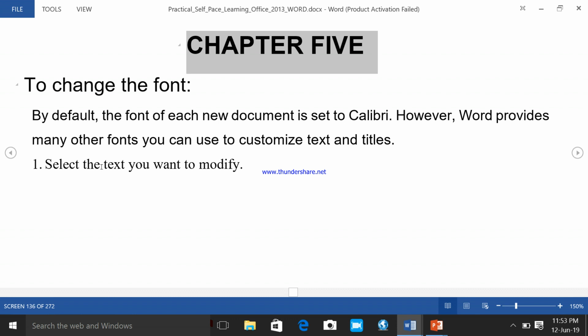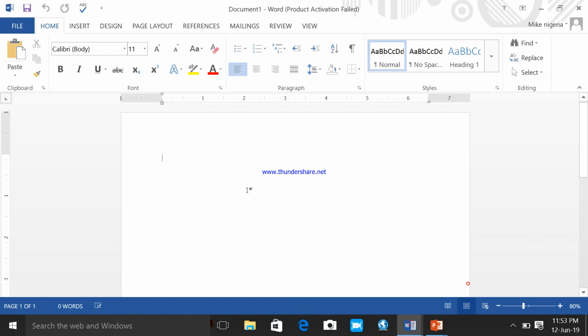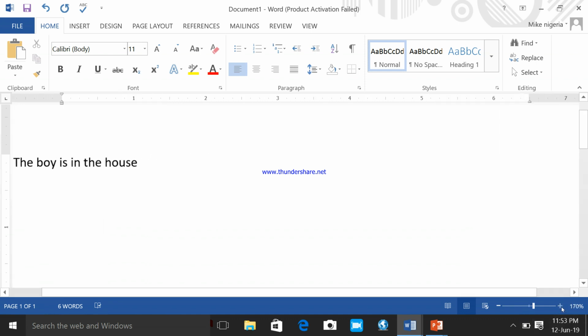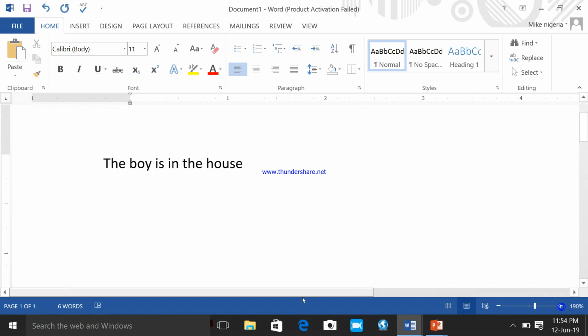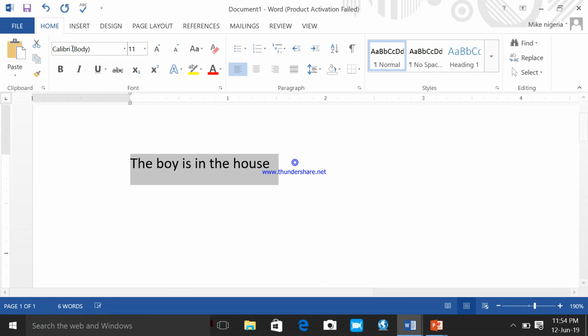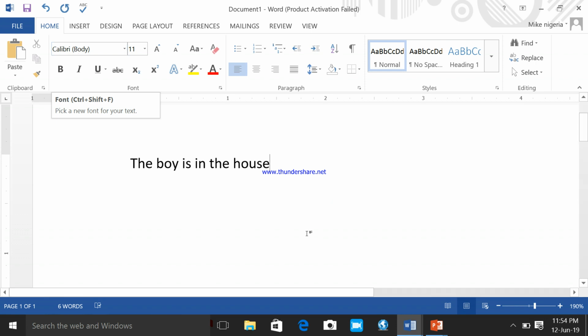Now, number 1, select the text you want to modify. Let's type some things here. I will use it as a practical. The ball is in the house. So let's assume this is what we want to work on. Increase the font so you can see. You can see by default it's in Calibri. That's by default.